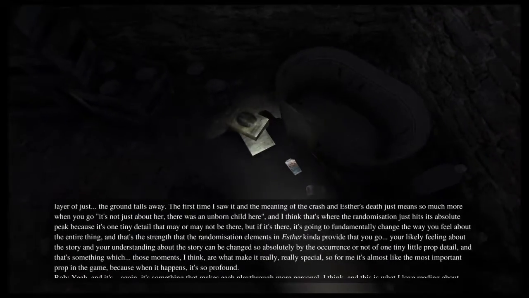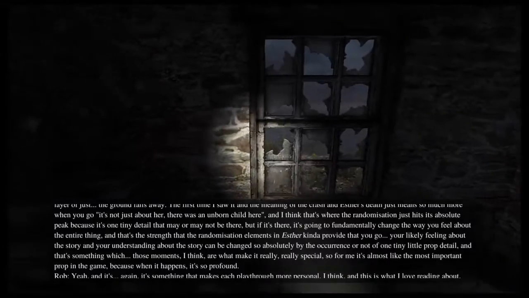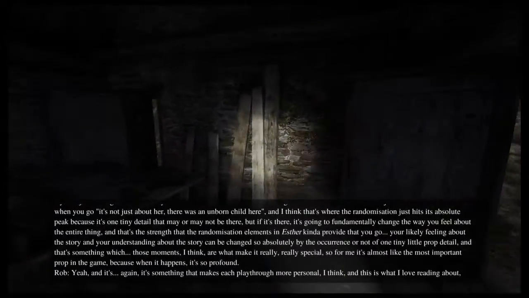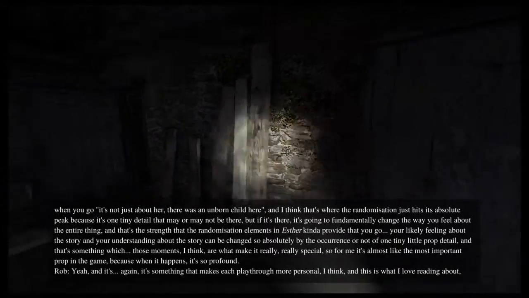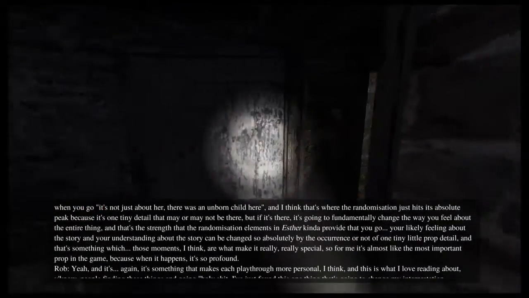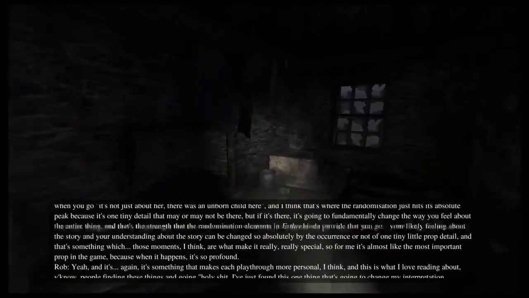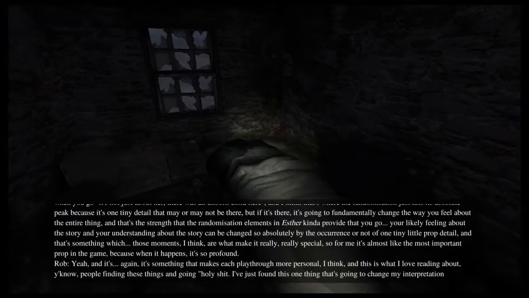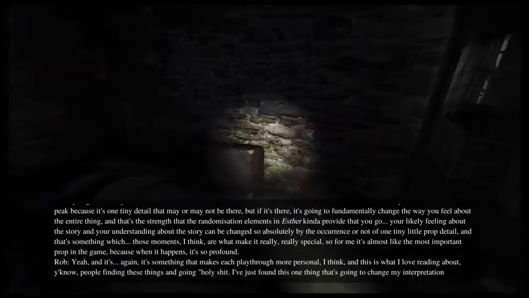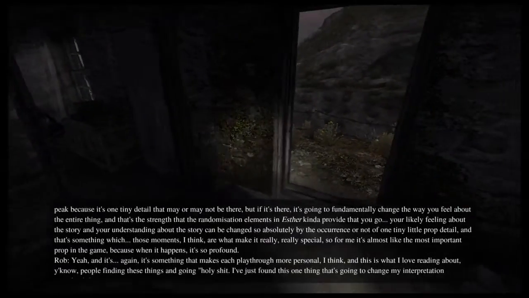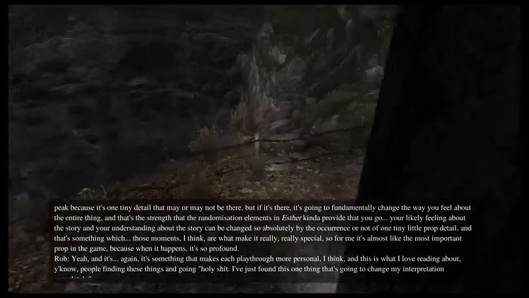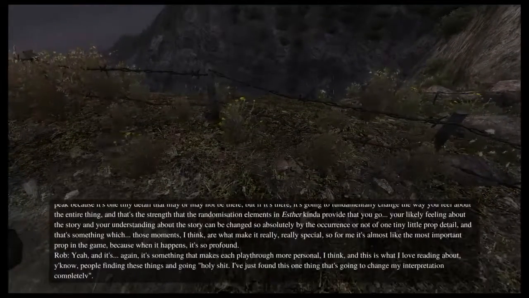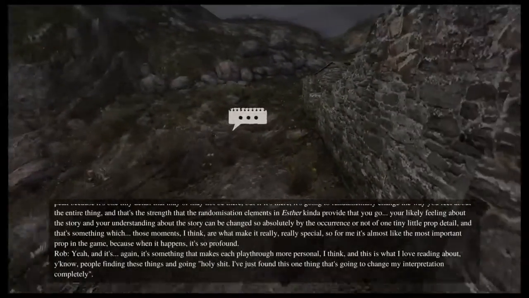And that's the strength that the randomisation elements in Esther provide, that you're likely changing your feeling and your understanding about the story completely by the occurrence or not of one tiny little prop detail. And those moments, I think, are what make it really special. So for me, it's almost like the most important prop in the game, because when it happens, it's so profound. Yeah, and again, it's just something that makes each playthrough more personal, I think.